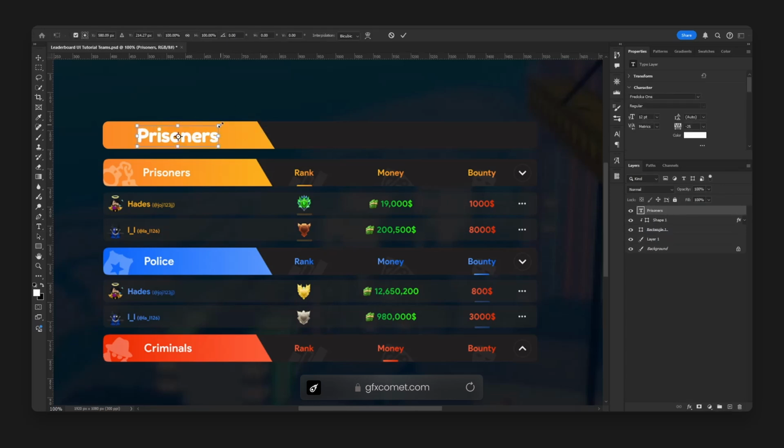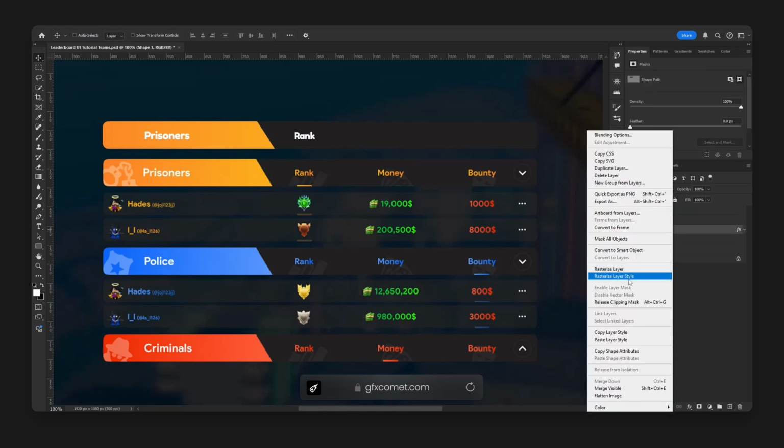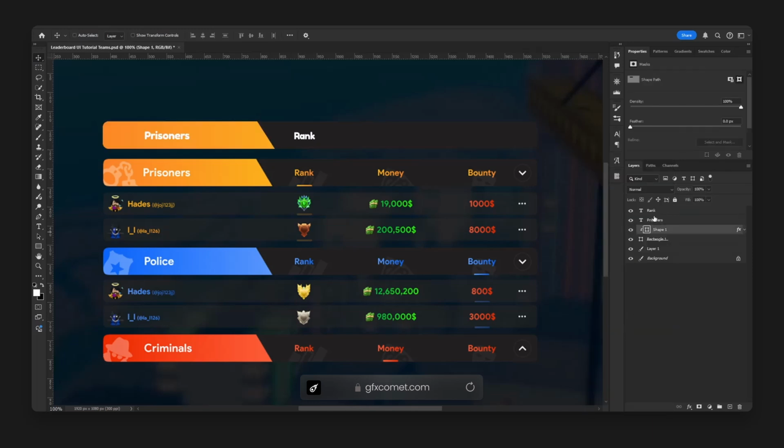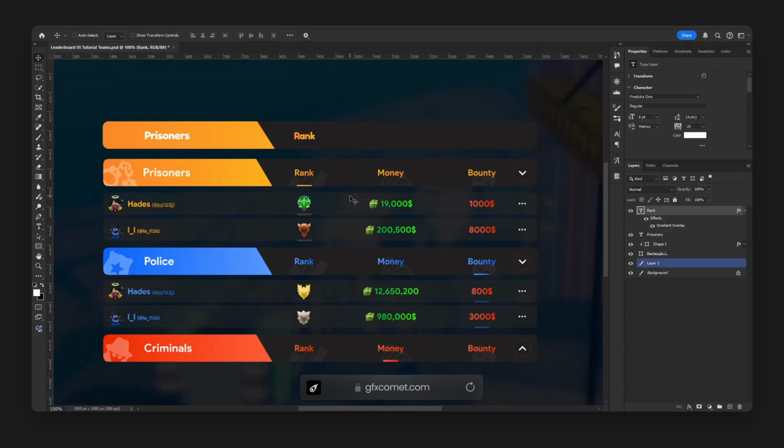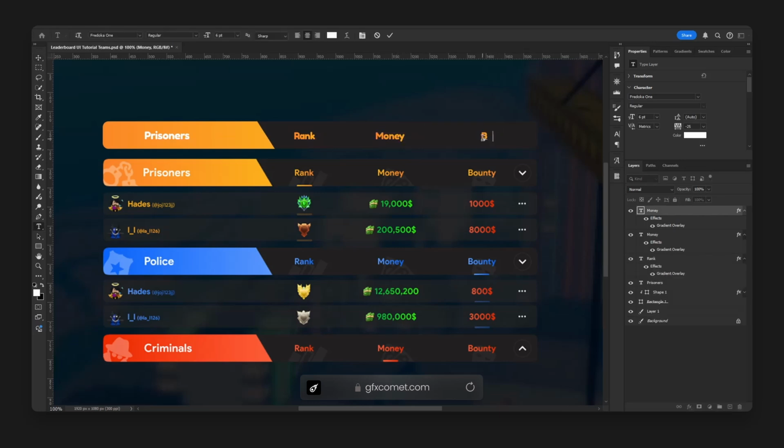Use any font you want. Okay, here we are. Right here is fine. Make sure it is centered. Okay, we're gonna copy, and this will become rank. I'm gonna make this smaller. Yeah, 6 pixels is fine. We're going to copy the gradient of the shape here and paste it. So we have rank, money. We go center align for the text, and bounty. Okay, we are off to a good start.